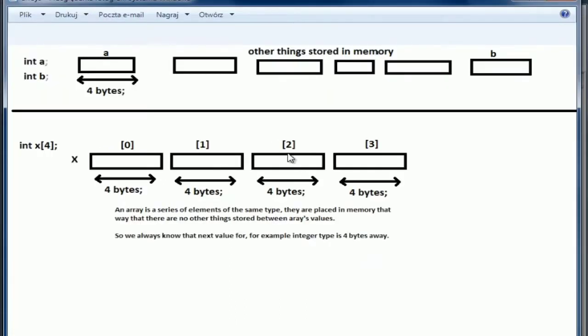This is how memory looks for typical variables and arrays. Here we have the typical variables. As you can see, here we are defining int a and int b. And there might be many other things stored in memory between variable a and variable b, but it doesn't need to be like that. We don't know exactly where variable a or variable b will be put in our memory. We just know that it will be 4 bytes, and we can access the variable by using the identifier a, right?